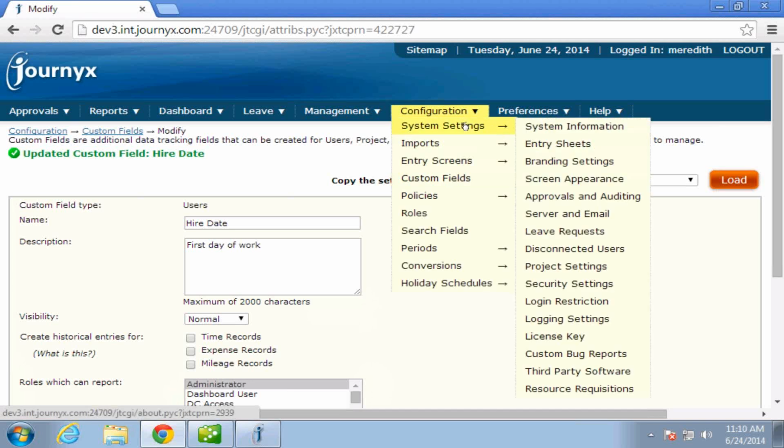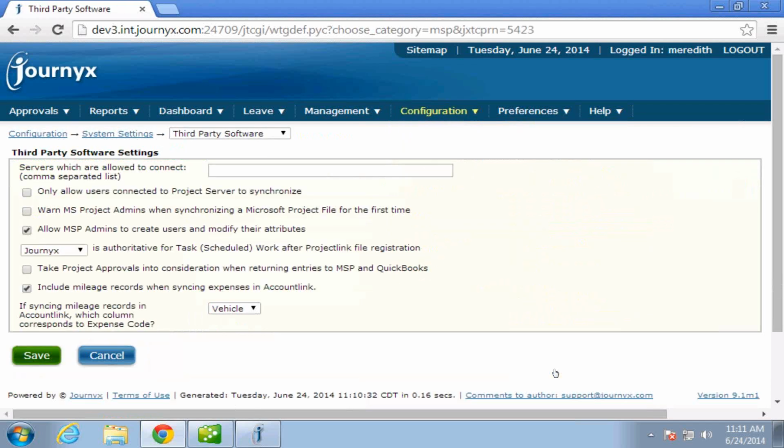Now, one last setting that is going to be new to Journyx 9.1M1, a maintenance release coming out in July, is a system setting that allows you to transfer mileage you track in Journyx as an expense to QuickBooks. Under third-party software, you will see a new option to include mileage as expenses when you're syncing to Accountlink. So if you use that mileage entry screen for employee miles, you'll be able to simply check this box to send that information back to QuickBooks as an expense.